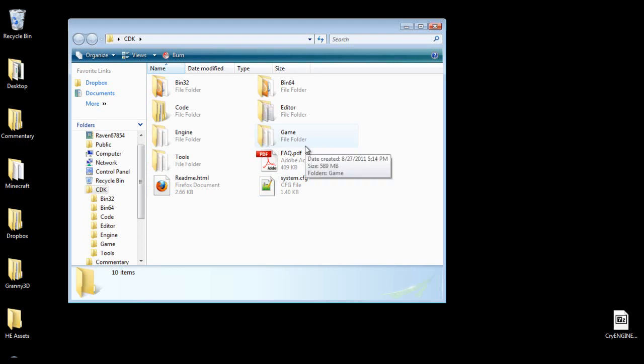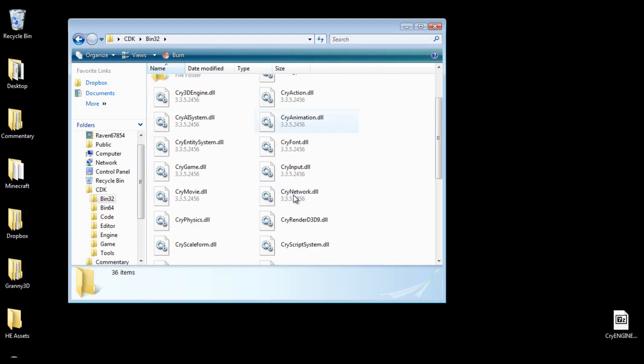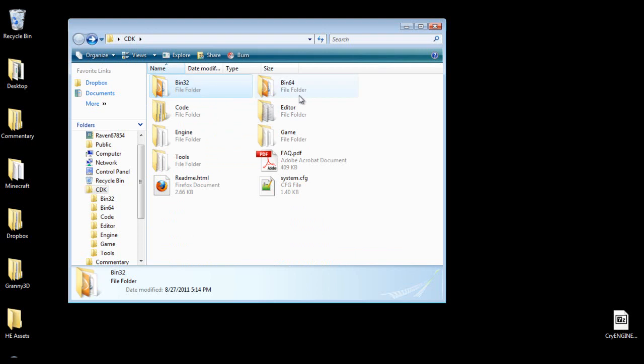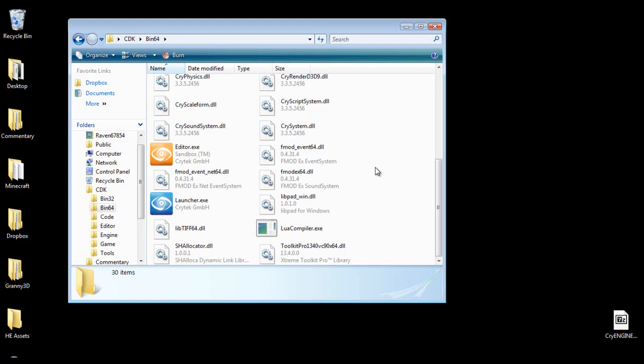Now, to actually launch it, there are two executables. If you have a 32-bit operating system, obviously you want to launch the 32-bit version. So go in here, and you can either launch the launcher or the editor. However, if you have a 64-bit version, and it is recommended that you do, because then you can have access to more memory, and it kind of needs it eventually when you start making much larger maps. So then we'll just launch editor.exe.